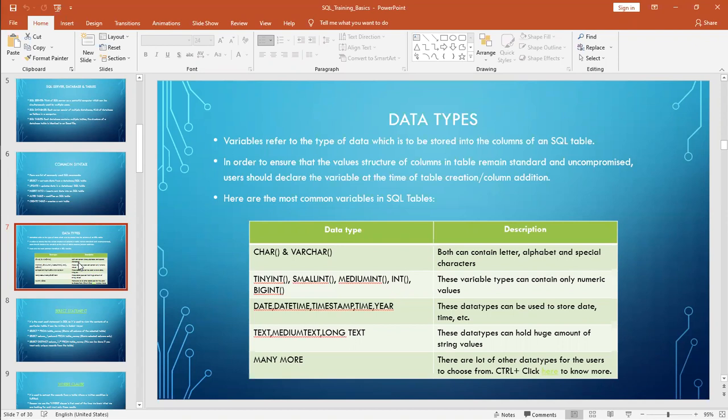So any other questions? I hope Vandana, I have answered your question properly. Yes. Okay, thanks a lot. So can we move to data type? Yes. Okay.